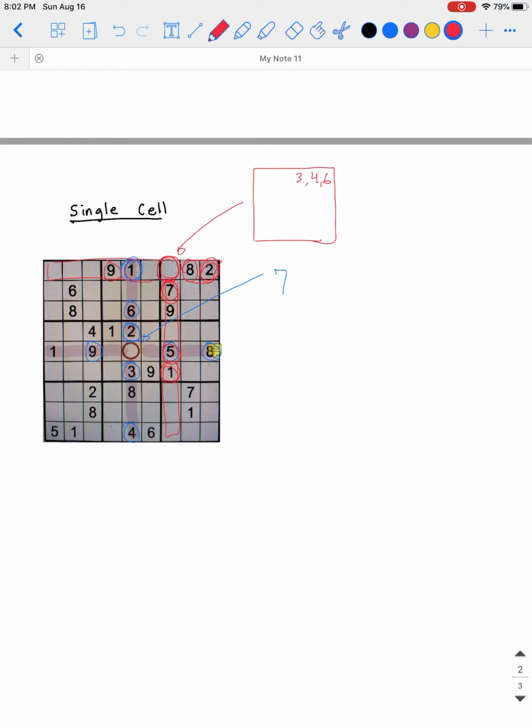So you can see again what we're talking about for the single cell method. What I did was I eliminated all the numbers that cannot be in that single cell, and that could actually prove to be potentially useful in the future. So sometimes it actually might be worth it just to see what could possibly not be there, even though you can't solve that number then.